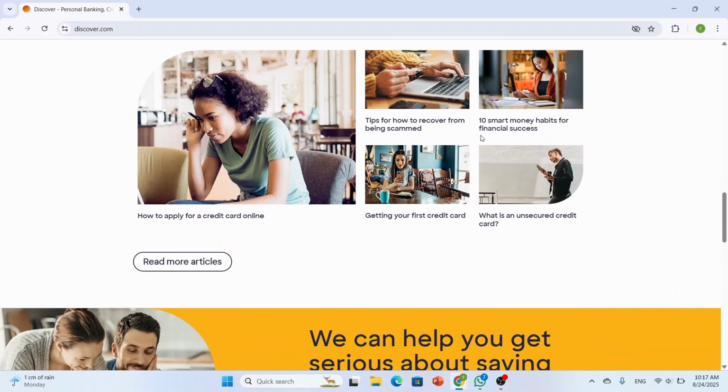That's how you can request a replacement Discover debit or credit card on desktop.